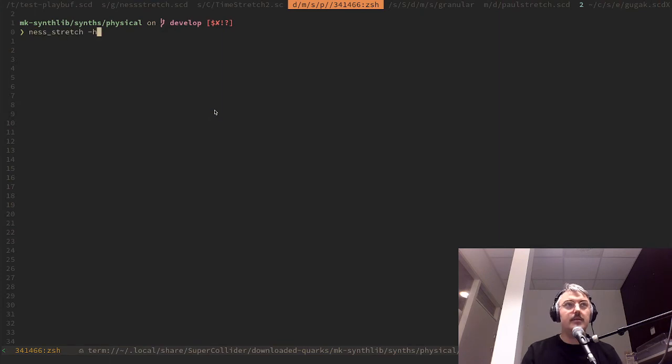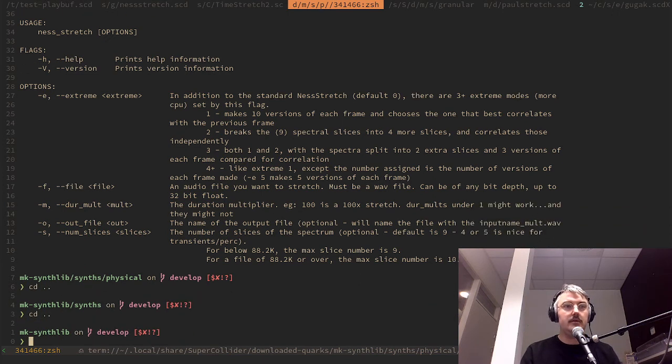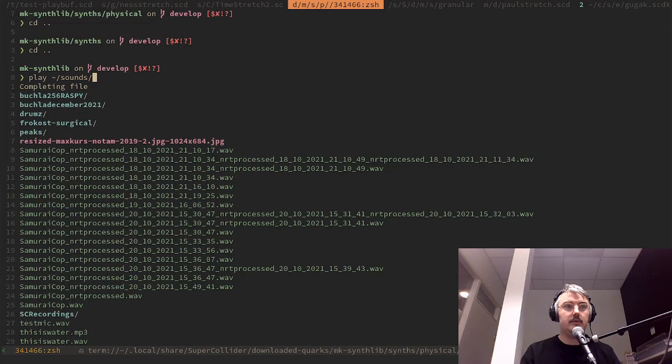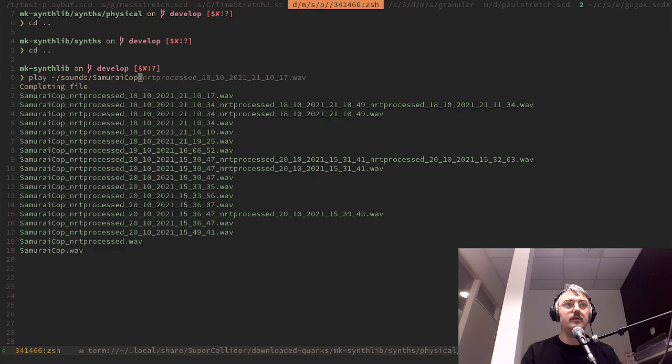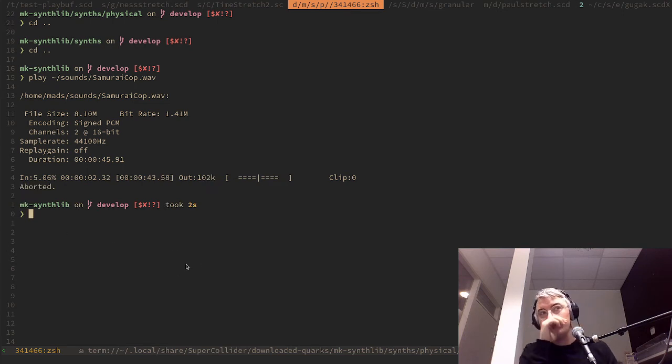Anyways, here's the command line tool. Dash f file. Let's see. I think I actually do have a sound. Samurai cup. Yep, I have a samurai cup sample that we can use, and I'm going to use that.